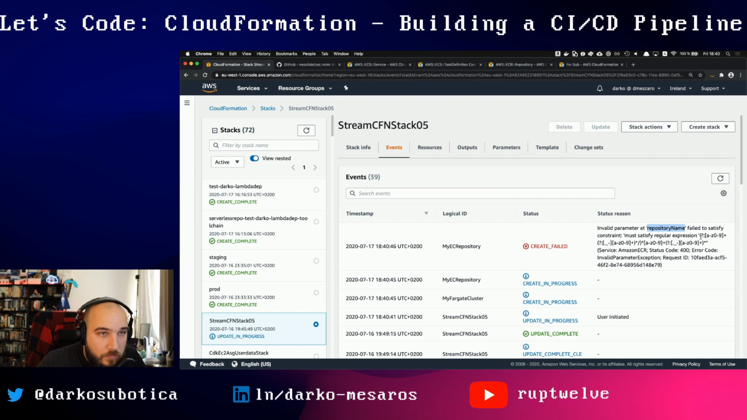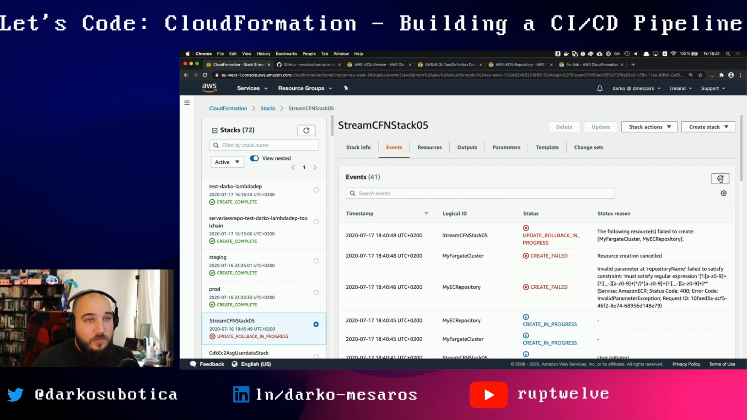Okay, it failed. Repository name has failed. Must satisfy constraints. Ooh, interesting. So, okay. It's going to roll back. That's the great thing. It just rolls back and nothing has changed. This thing still exists, so that should be perfectly fine.